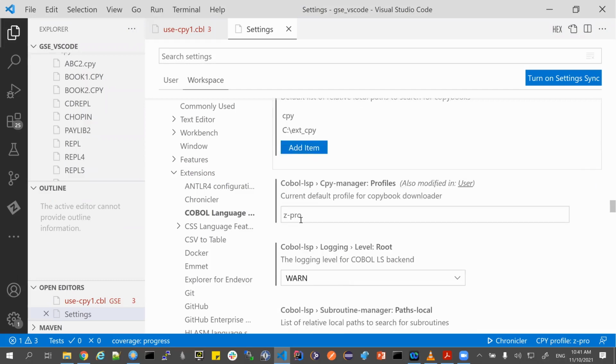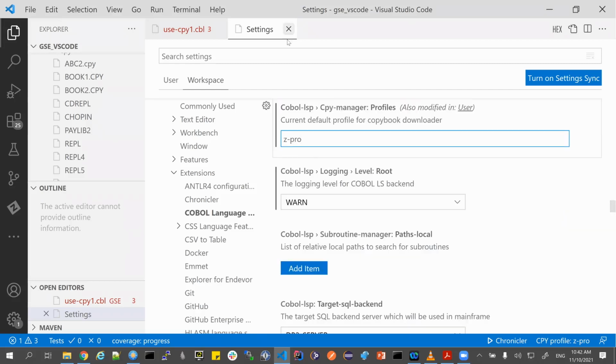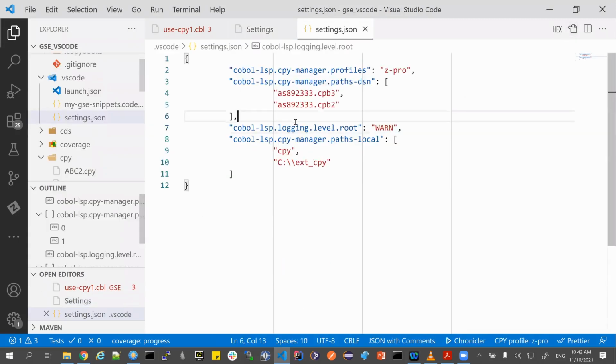Then you need to provide your profile, which is your SMFs, like a Zowe profile. Once you provide it, when you open the file, it starts automatically downloading all those copybooks. So let me go here and show it in the configuration file.